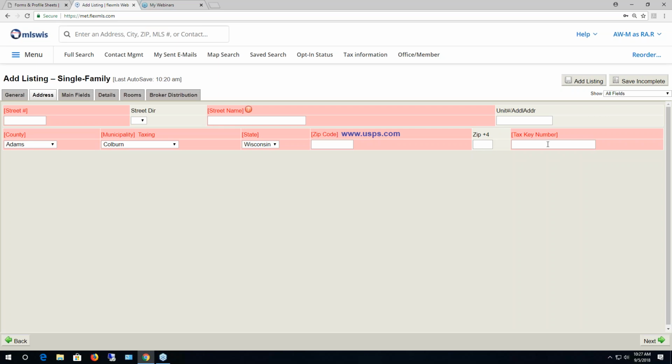And then next is the tax key number. You would enter in the tax key number on this screen. So this is our first tab that you would complete, the address tab. Again, fields shaded red are required for entry. Fields that are not shaded red are optional.